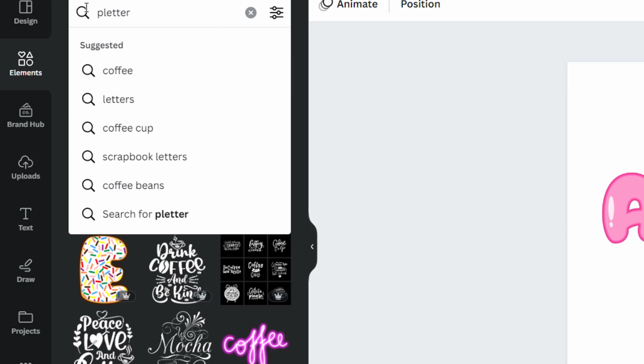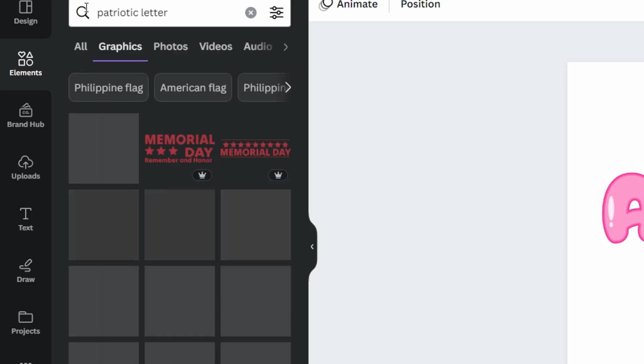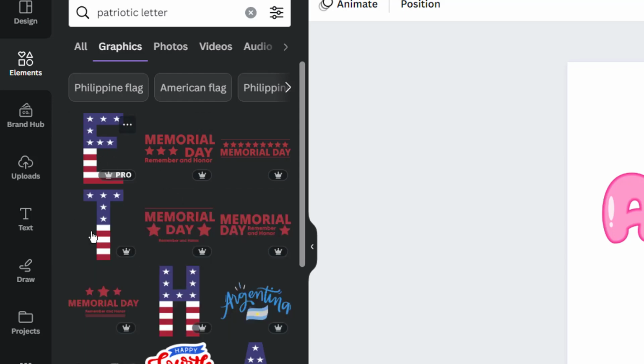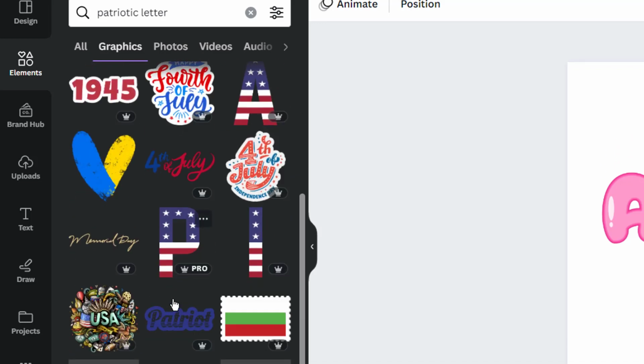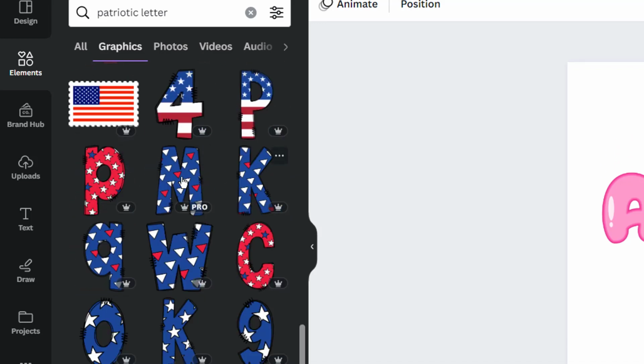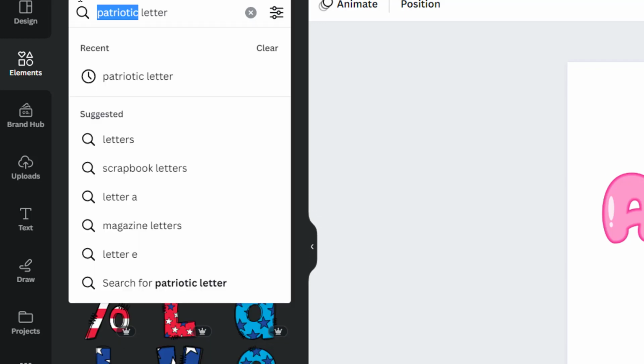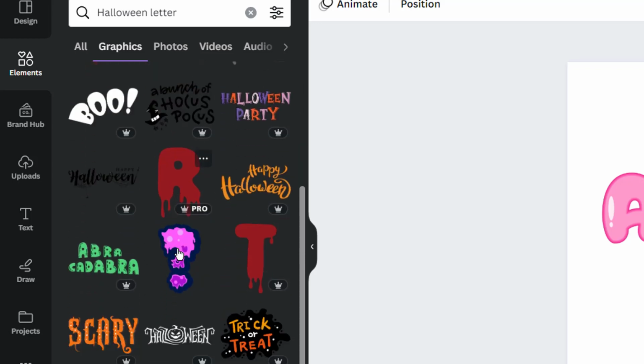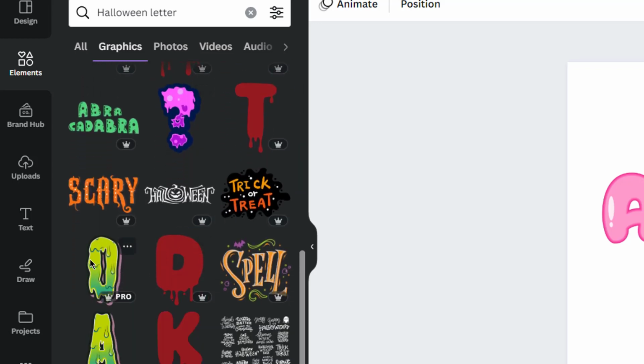Okay, now I'm gonna look at patriotic. These are gonna be great for 4th of July, Memorial Day, any of the patriotic holidays. So we have this nice American flag one. And then we have this that's a more like fun, I guess more childish looking one. Now we'll do Halloween. So we got some drippy blood looking ones. And then kind of like monstery, gooey looking ones.